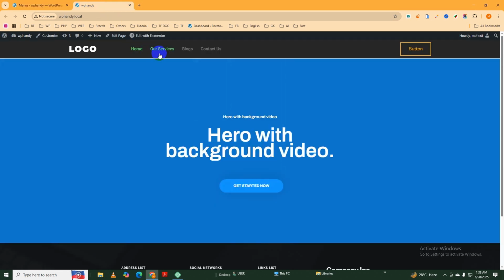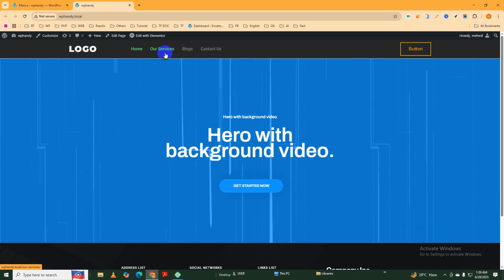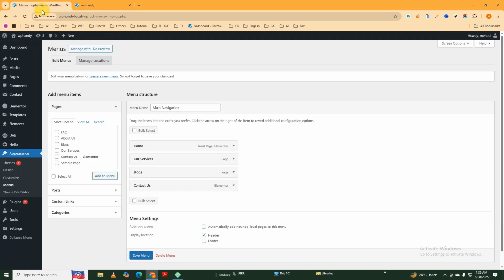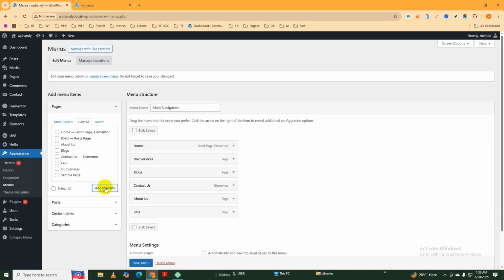So our services, I want to add some pages or item under this menu, our services. So select the pages. I want to add about us and FAQ. If you want, then you can select the page from this tab, view all, then select this tab and just select about us and FAQ, add to menu. Click here, add to menu.